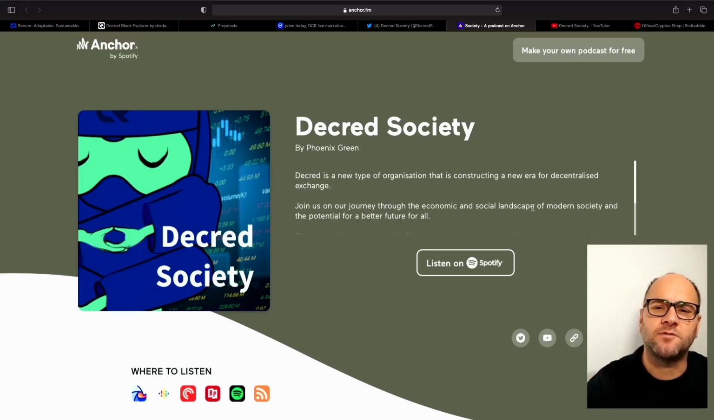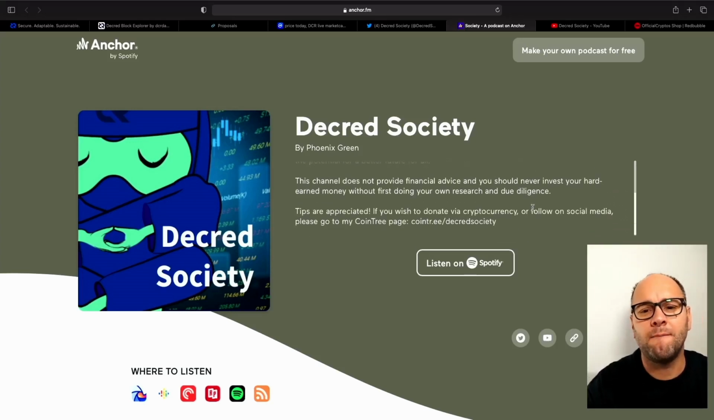Another thing that I'm experimenting with, which looks quite interesting, I've not had a massive amount of success with it yet, and it would be nice to get Decred on here properly, which is this cointree.